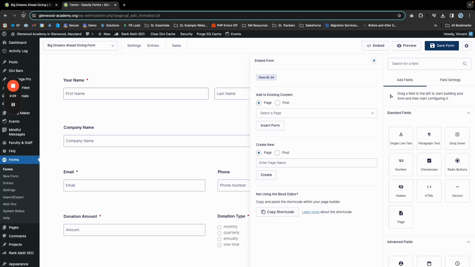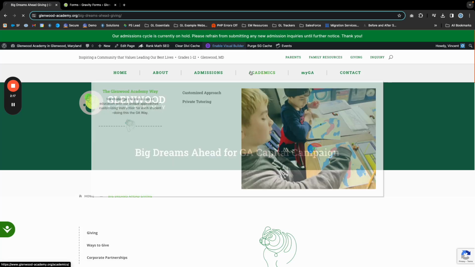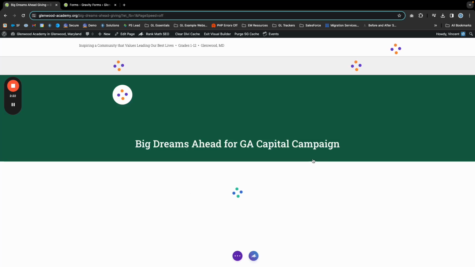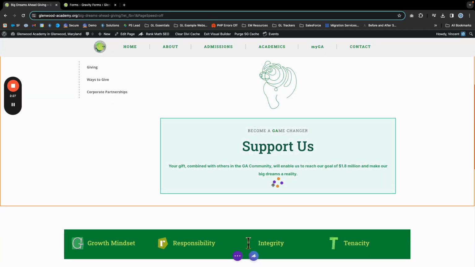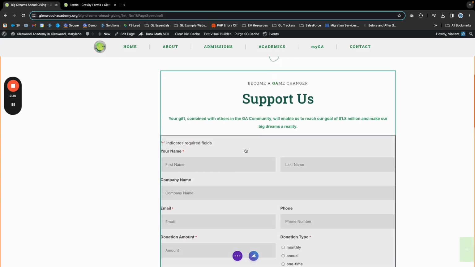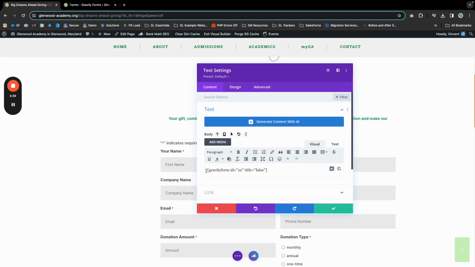So I've copied the shortcode. I'm now going to head over to the page where I wish to replace the form and enable the visual builder. And once that loads up, I'm going to edit the module where the form is located, and that's this one right here. It's a text module, so I can click into that, click on the module settings, and we have here the shortcode for the other form. That form is form ID number 10, and we have title false.